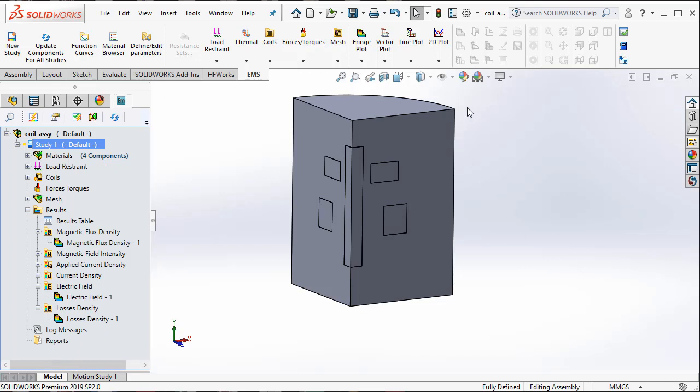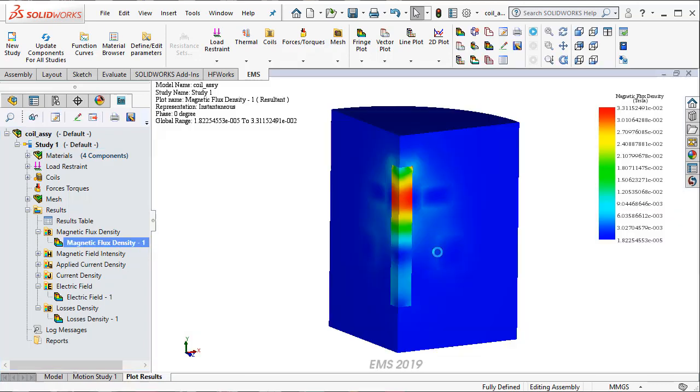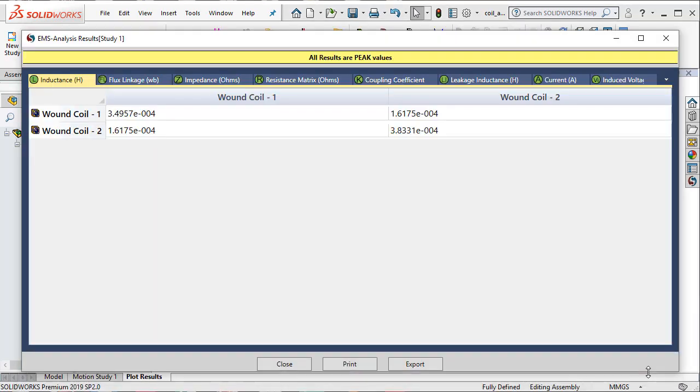Now we can take a look at the results. As far as the flux results are concerned, let's take a look at the magnetic flux density. The magnetic flux density results that you see here don't vary whether it's a quarter model or a complete model. So the flux values don't need to be adjusted or scaled. Next we go into the result table.